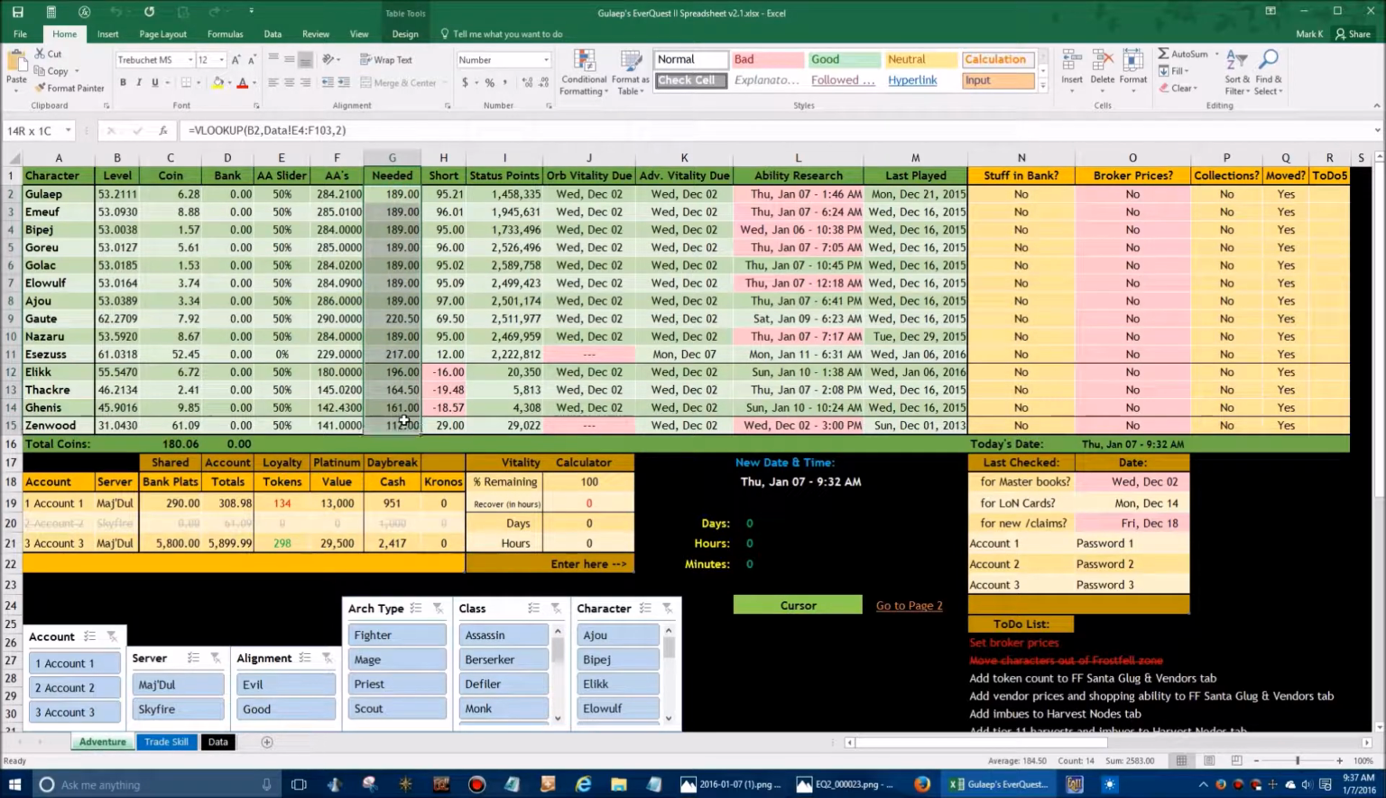This is the column, these two, that use the data tab right here. I'll explain these in a little bit. You got your status points, your orb of vitality, or adventure vitality, ability research, that's your spells and combat arts that you research in your knowledge book. I keep track of when you last played a character.